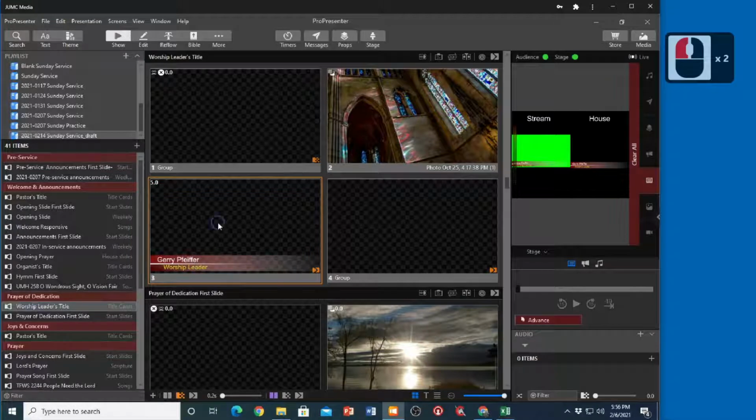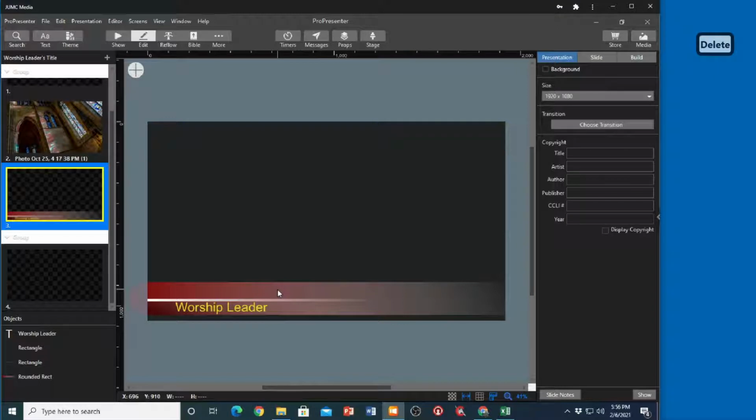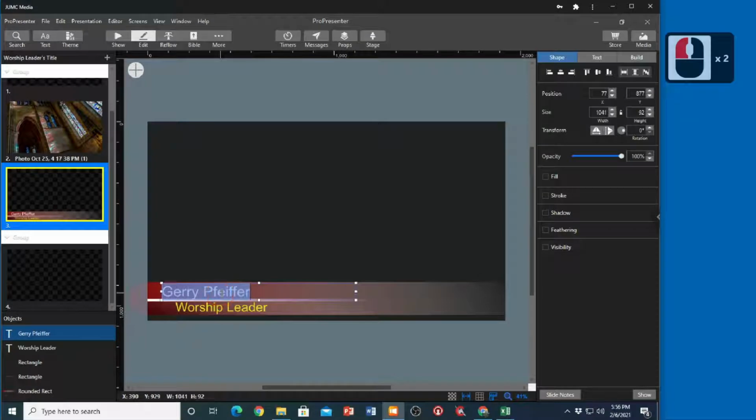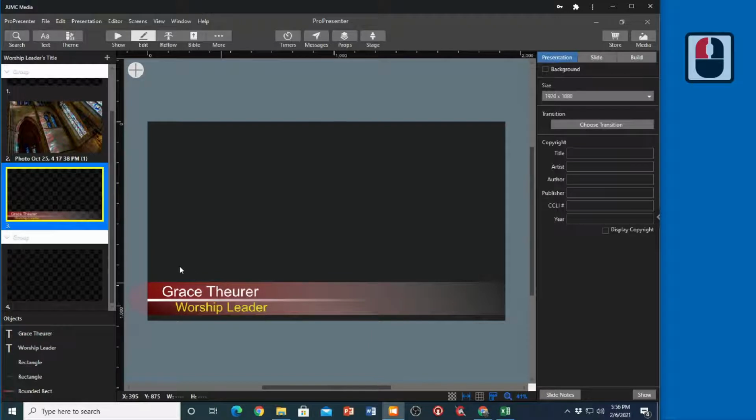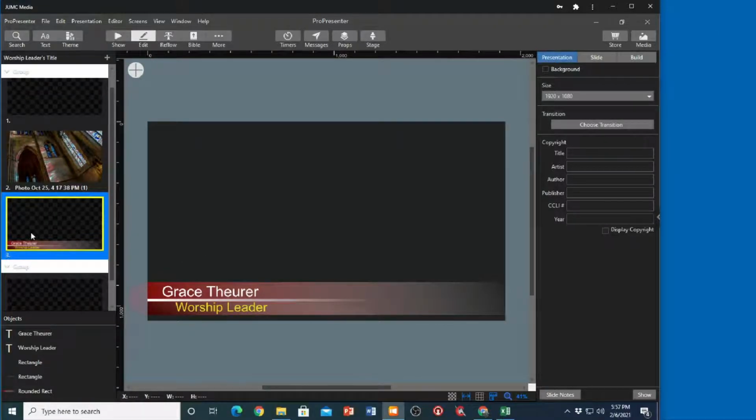We can change this by right-clicking on the slide and going to Edit Slide. Now this is interesting: you don't select and delete, because then that text box is no longer there. So we undo that, click in the text box, and type the name. I think next week's worship leader is my wife, Grace Thera. Once you've done that, everywhere in the presentation that the worship leader's title slide shows up, it will be changed to Grace Thera.